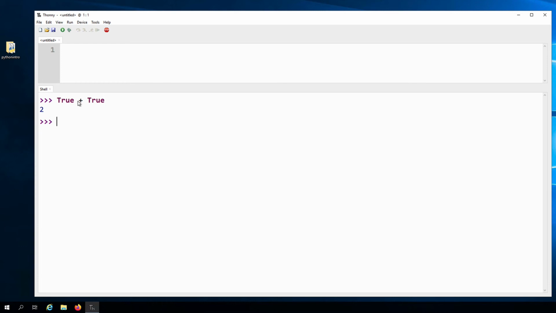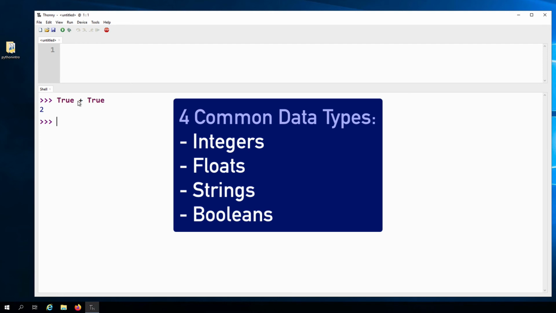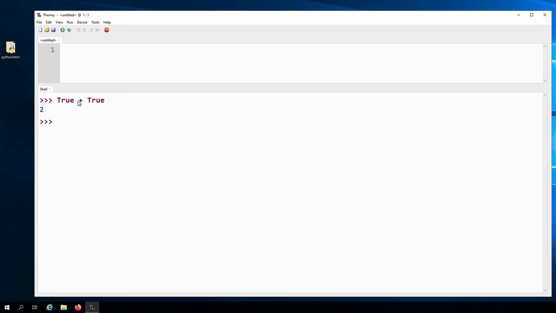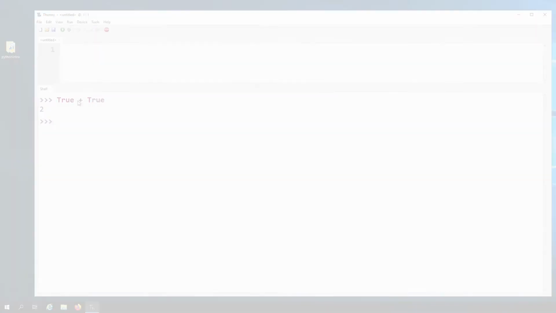Okay, so at this point, the Boolean data type is the last data type that I will introduce to you for this lesson. These four data types that we talked about, integers, floats, strings, and Booleans, are among the most common data types that you will be working with as a programmer. We will introduce more complex data types in the future, but for now, we will focus on these ones.